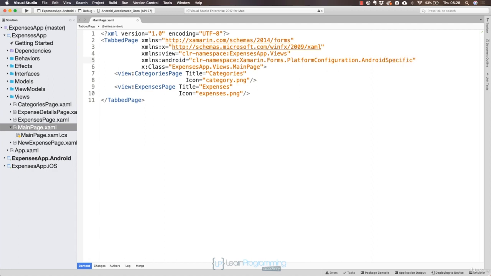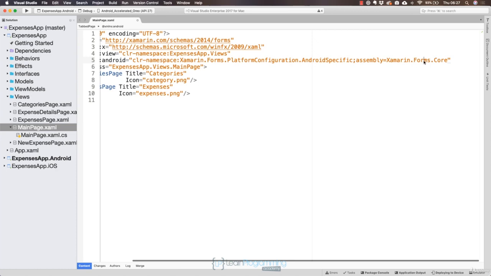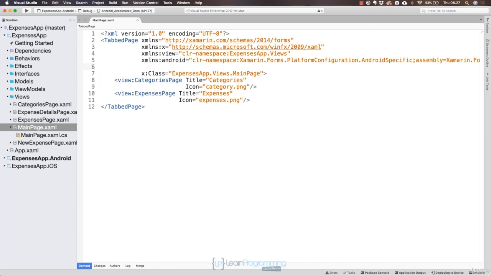And of course, there is also an iOS specific that we're going to take a look at as well in a further lecture in this section. But Android specific is the place where we're going to find this ability to set the toolbar placement to the bottom. And I will also just have to set the assembly to Xamarin.Forms.Core. And just like this, now inside of my tabbed page, I will be able to access the Android namespace. And in the Android namespace, there is also going to be a tabbed page.